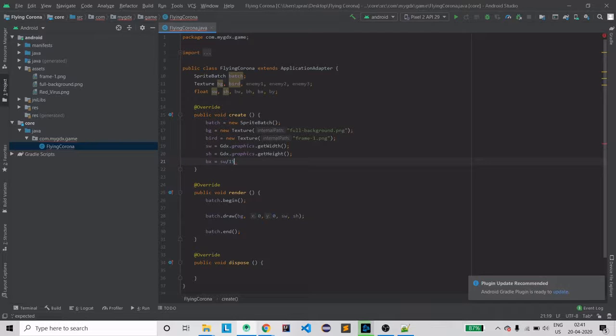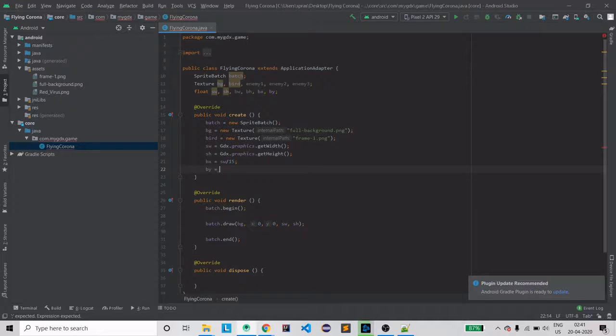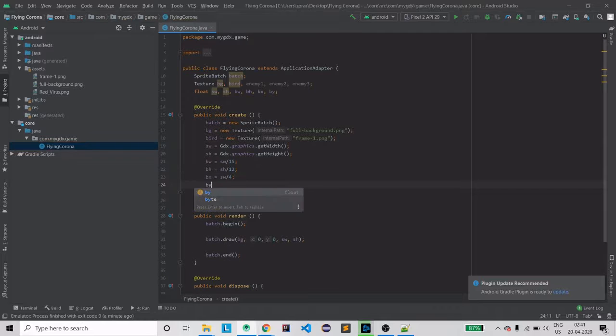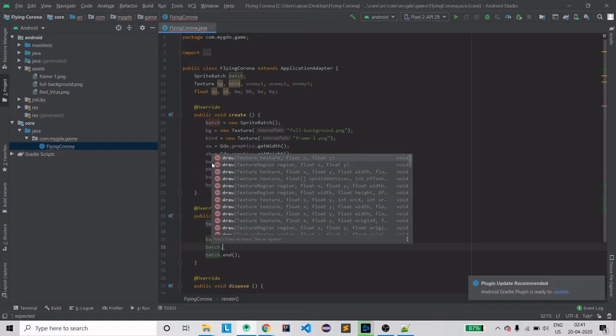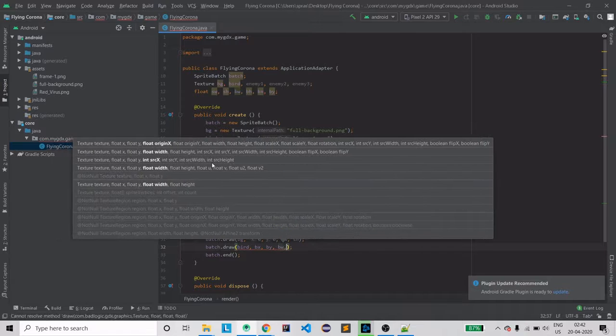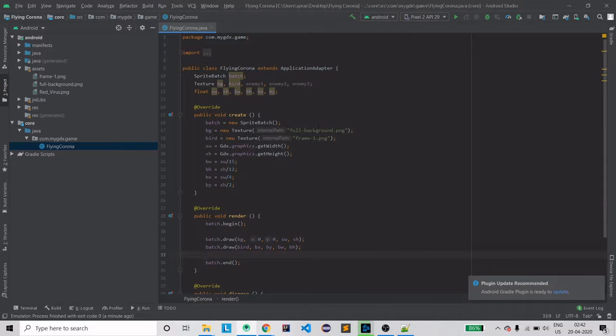Let's make it 15. You can play with these numbers however you like. I have already sorted out mine, so choosing them. Oops, I made a mistake. So these are width and height, and the xy coordinate will be like... okay, I have to do it faster. Okay, draw, then bird, bx, by, bw, and then bh. So this is done. Save it, let's run it.